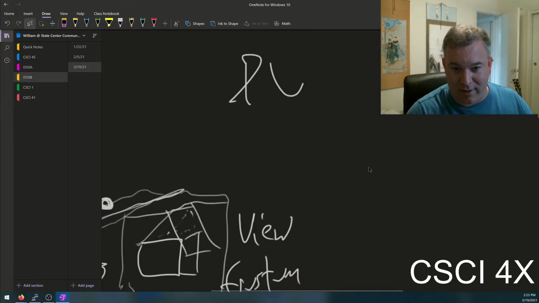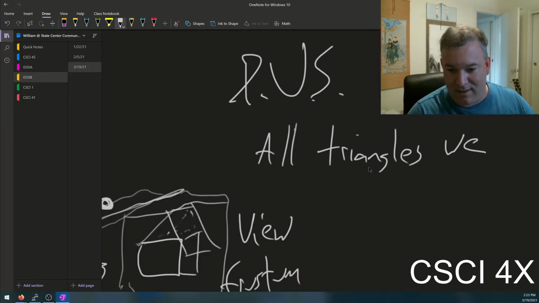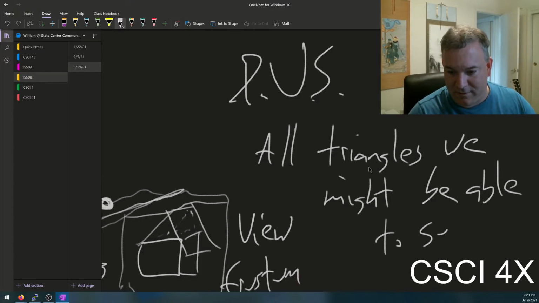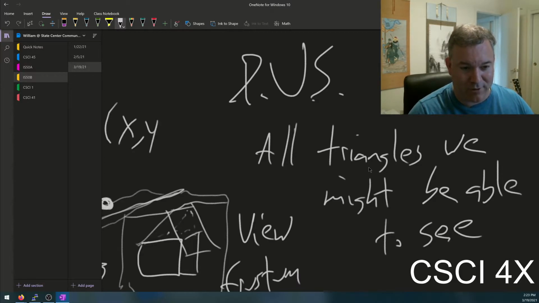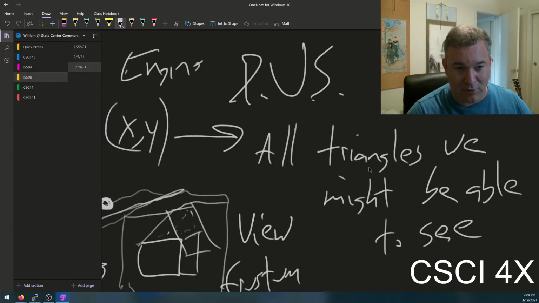I'm just throwing lots of terminology at you right now. Potential visible set. This is a list of all triangles we might be able to see. This is a vector or something, whatever it is. Okay. So input, XY location, output, PVS. This is something the engine will do if you have precomputed visibility turned on. Okay.